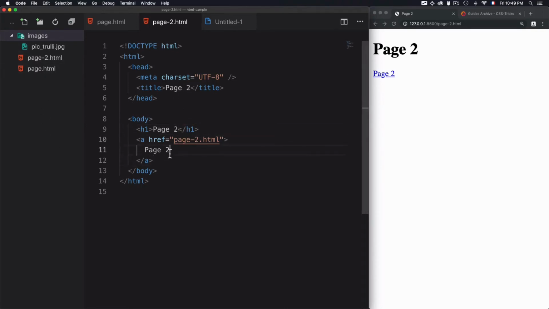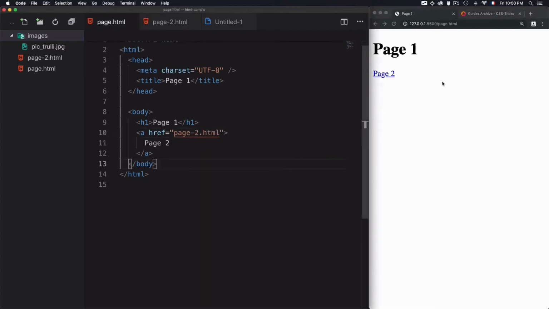Now I want to access page 1 from page 2, so I will remove that and change the value to page.html. Now I can visit page 1 from page 2. Okay, now I'm within page 1, and I can visit page 2 from page 1.